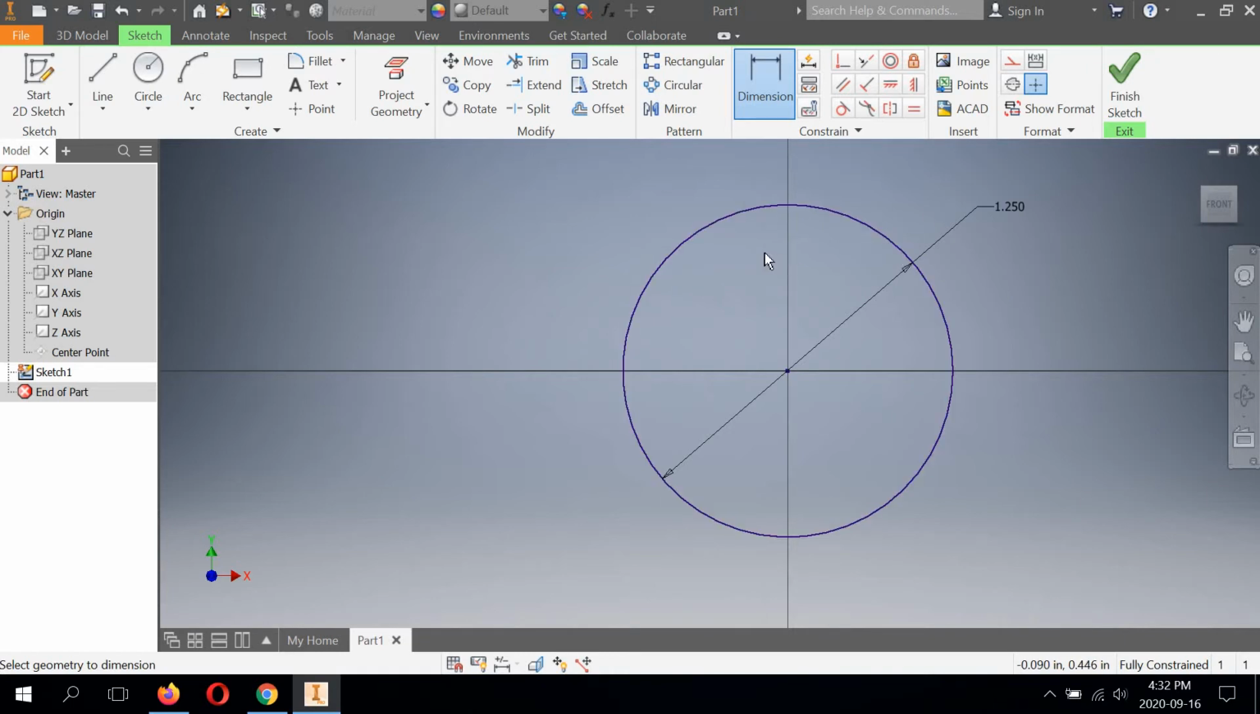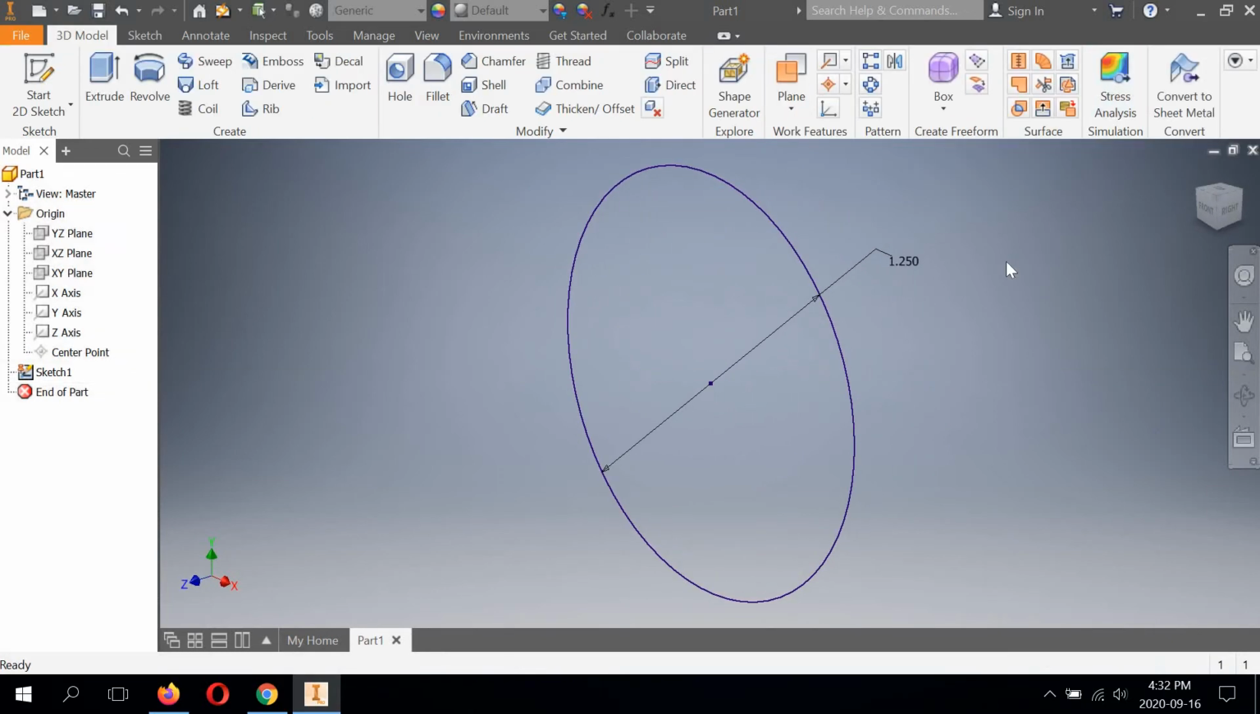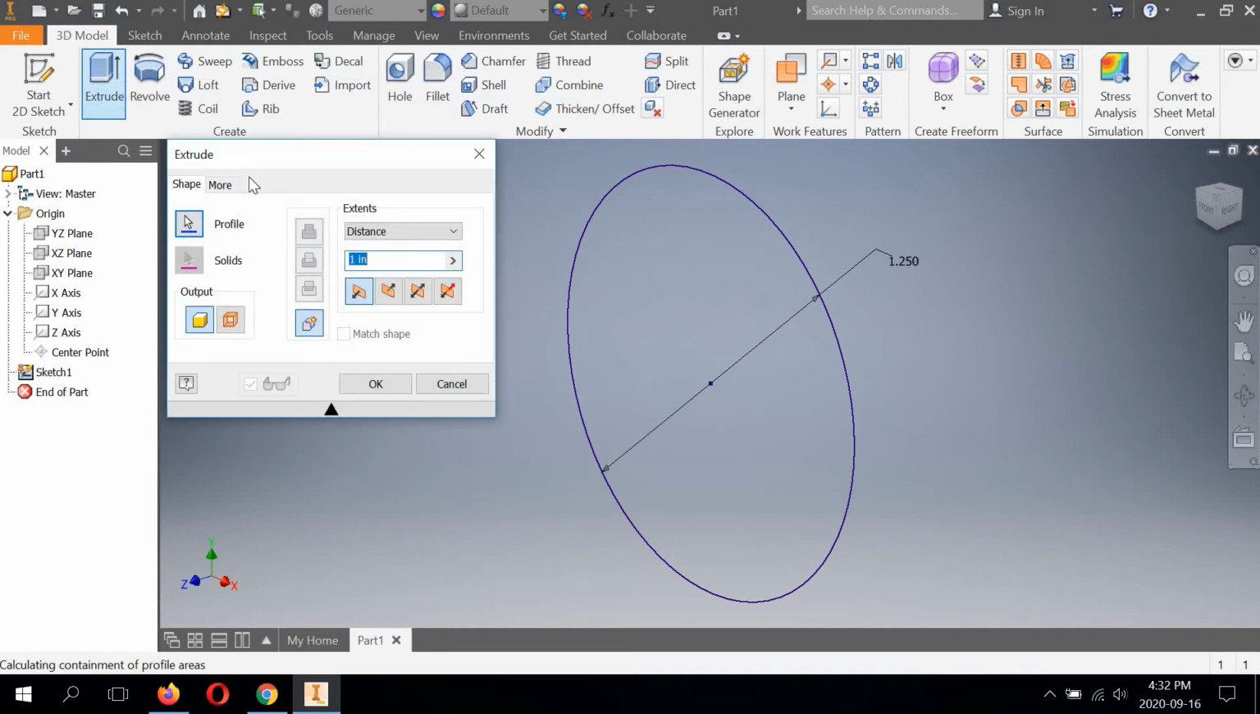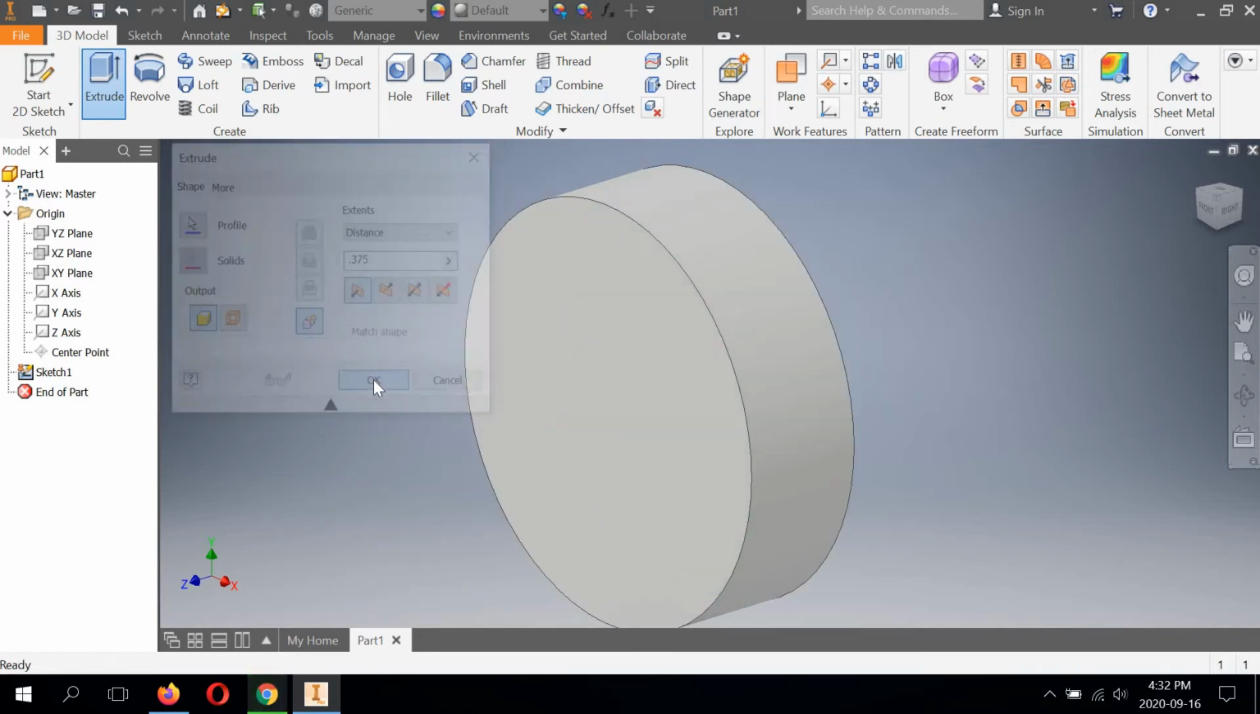Okay, so we're going to add depth to this circle. We're going to hit the finish sketch, this check mark. What that does is it orients this sketch into a 3-dimensional view. We call it an isometric view, actually. And we're going to hit this extrude button. This is what's going to give it 3D solid mass. It says on the drawing on my iPad that the thickness is 0.375. So we're going to select 0.375 and hit OK.